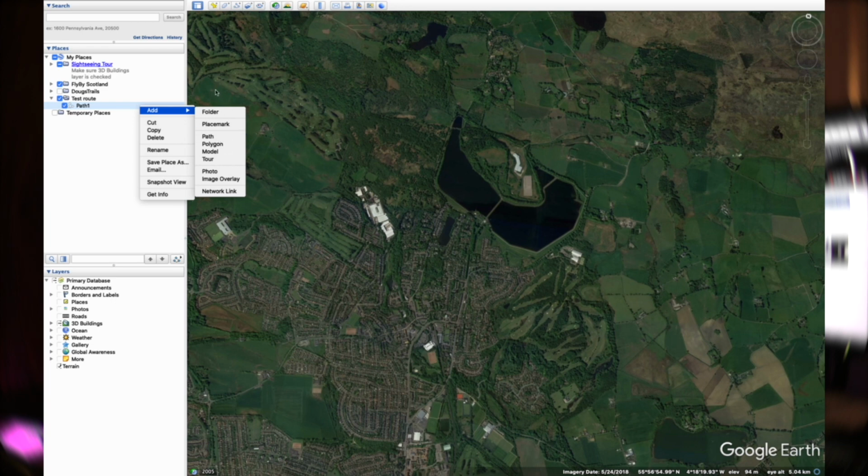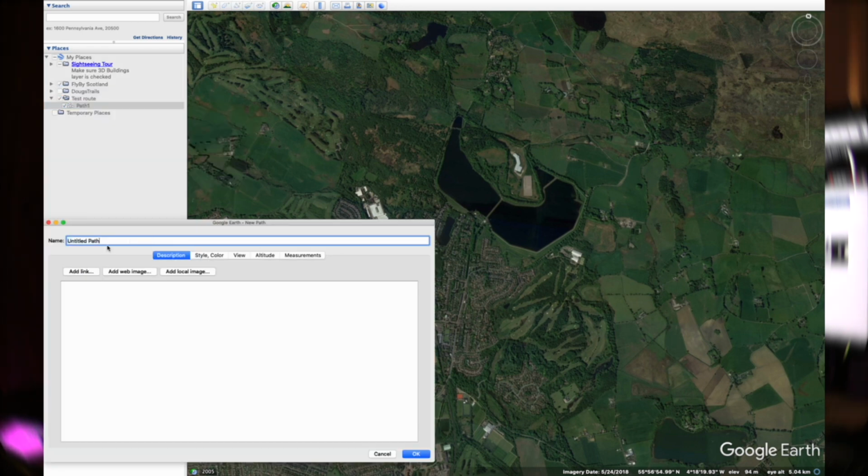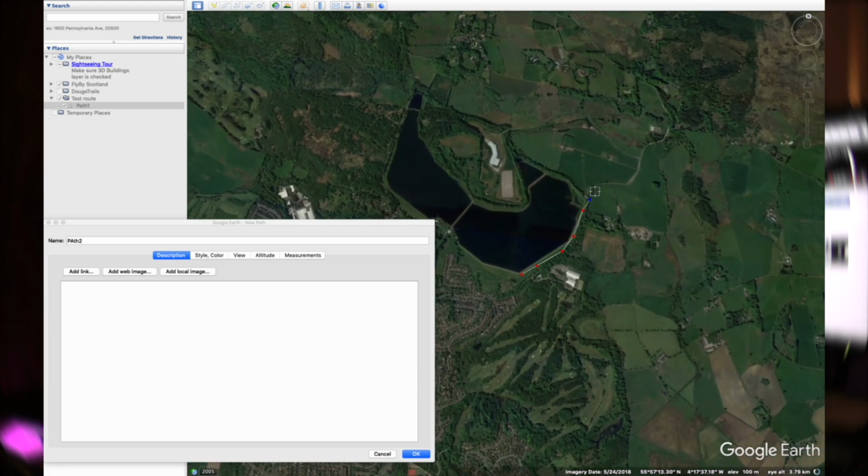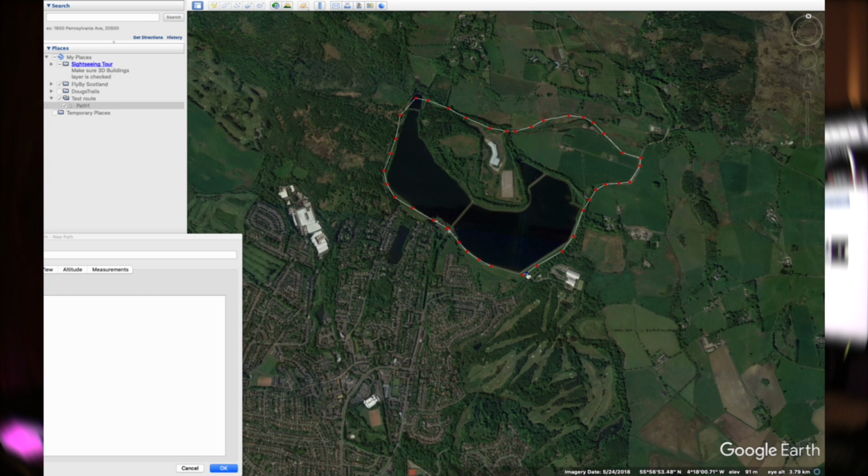So add a new path. We'll call this path 2. I'm interested in, say, drawing a route around the lake around Stirling University. Place carefully where you want the route and just follow this path. I'm doing this quite quickly. So we're just about to create our first route.